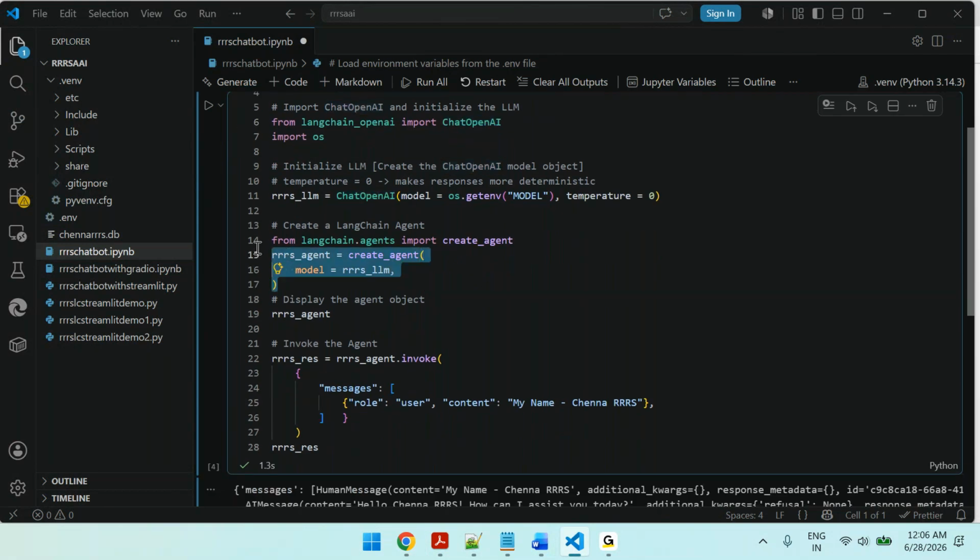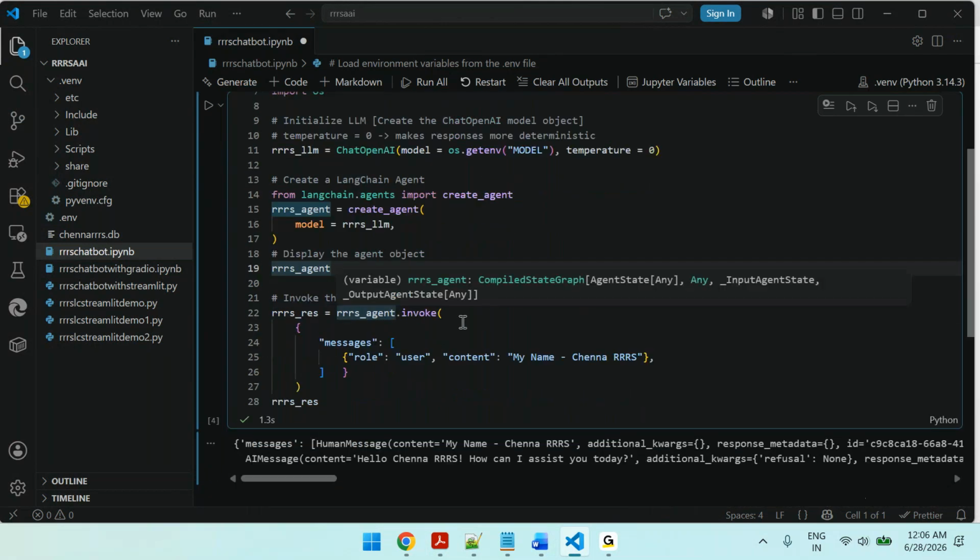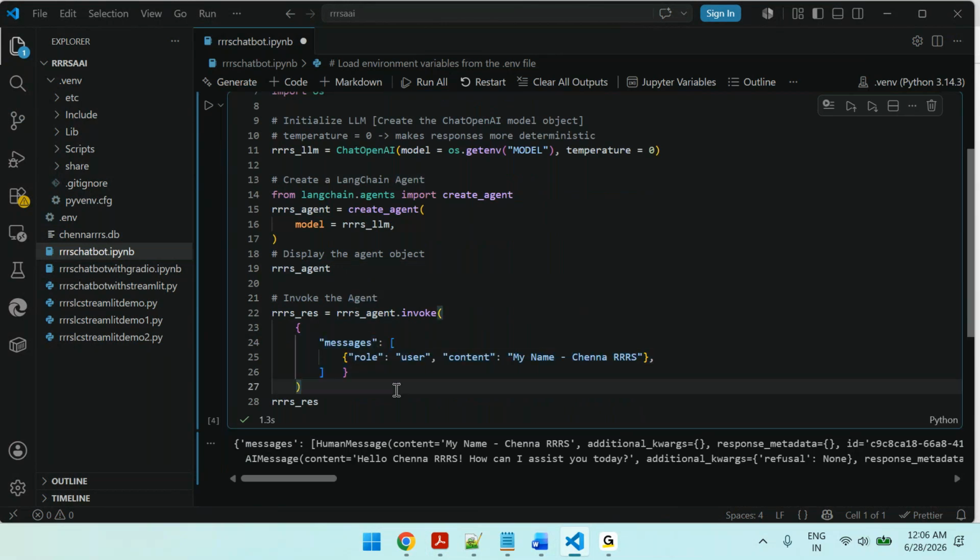Then we created a LangChain agent using create agent, and we passed our model information. Then we displayed the agent object structure. Then we invoked the agent by passing the message.